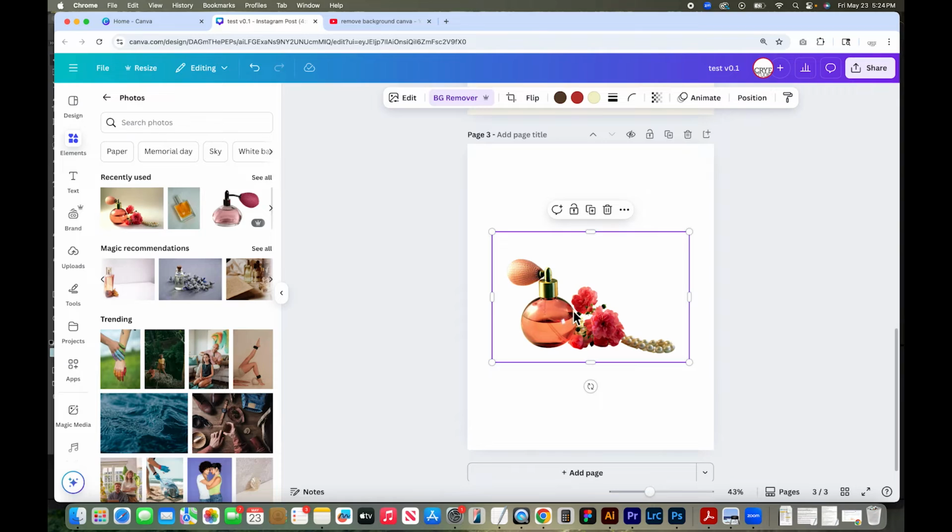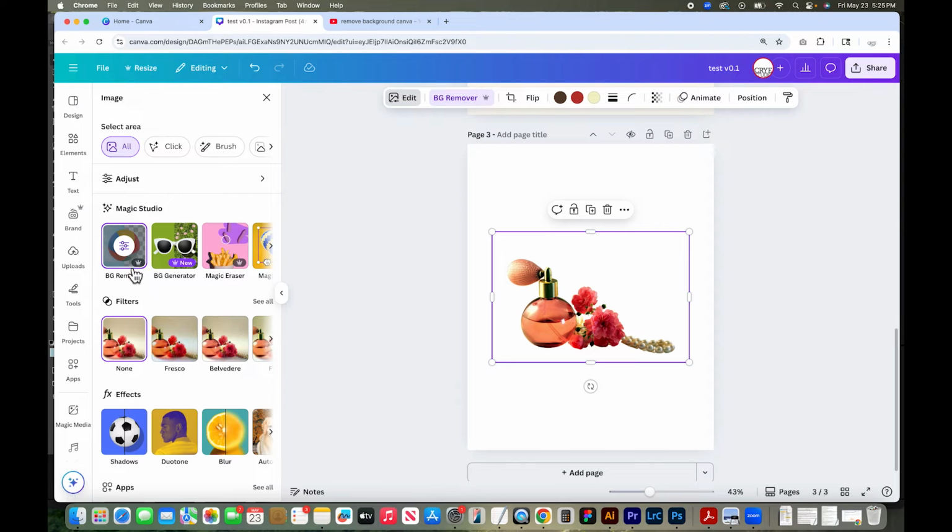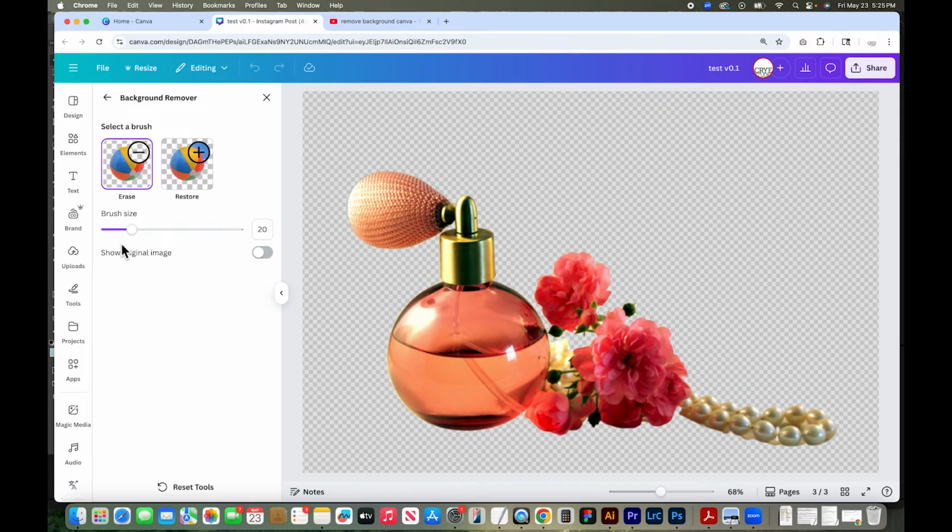And let's say you did this and it didn't work quite right. You can go up to your Edit toolbar and click Edit. In the Magic Studio, you can also find the Background Remover. It gives you some additional toggle editing tools. So if you click on that, you can now get in here with a brush.